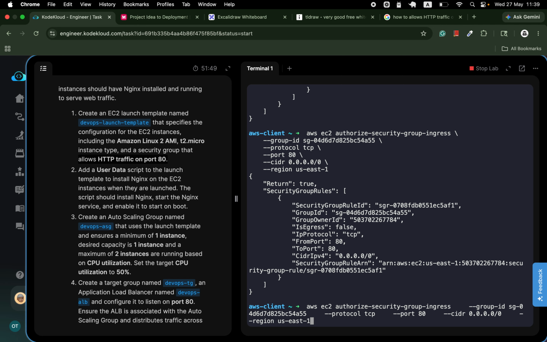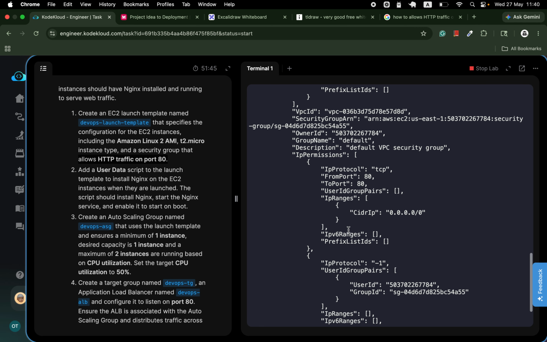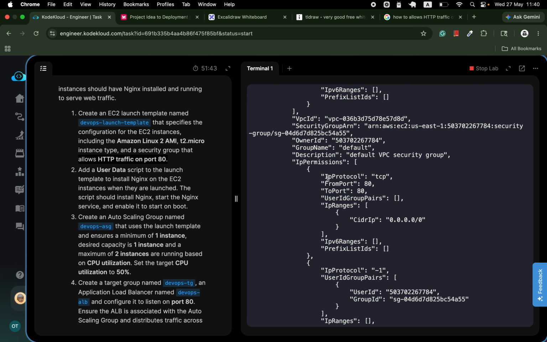So let me check it again. Okay, so now you will see here IP protocol TCP from port 80 to port 80. The CIDR IP range is 0.0.0.0/0. That is for public incoming requests, for public access.